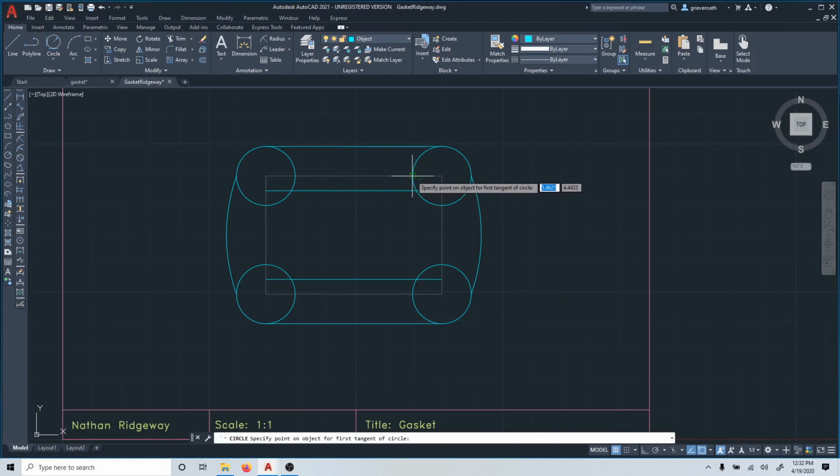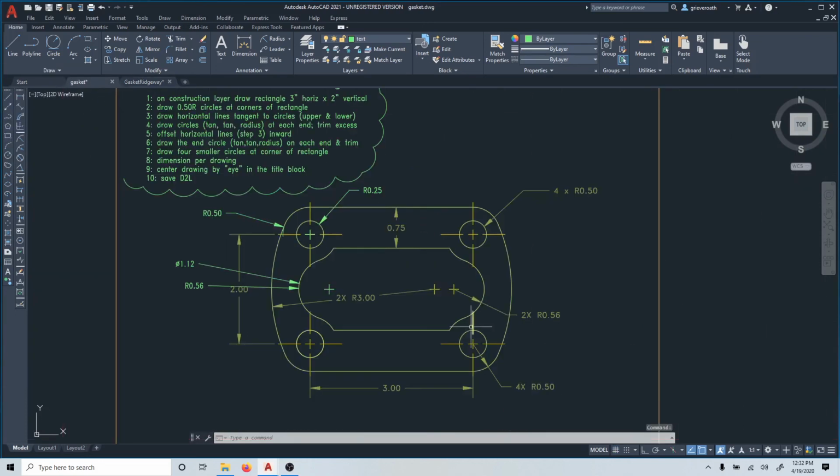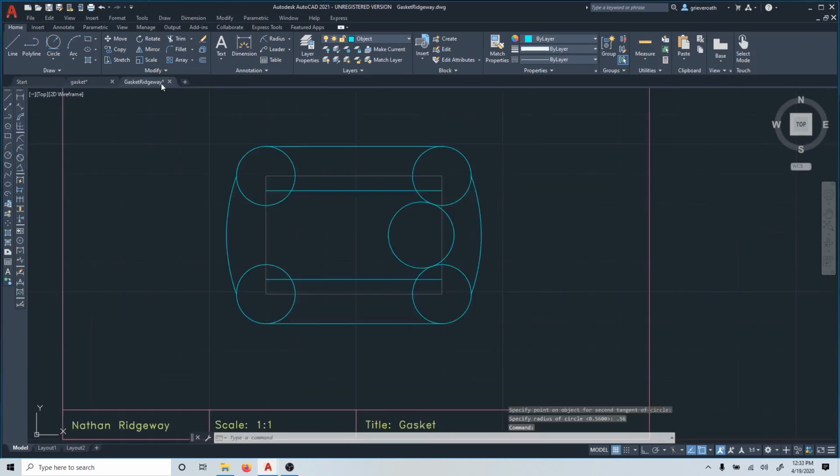Be careful if you're at the intersections, you might accidentally select these lines. So you want to make sure you're actually selecting the circle. Select the circle on this side, and then 0.56, enter, and now we have our circle. And this should be positioned how we want it, just like in here. So we'll do the same again, tan radius, select the inside of the circle, careful not to touch these other lines, 0.56, enter, and there we are.